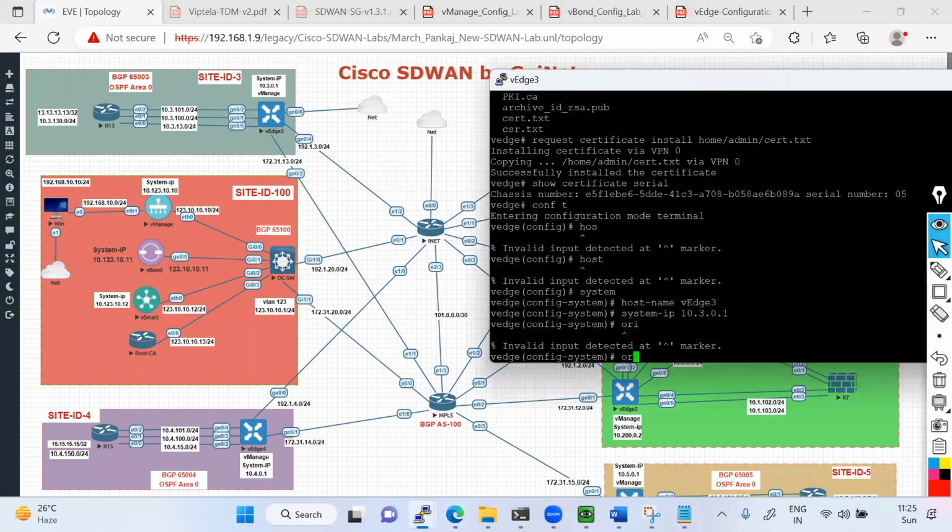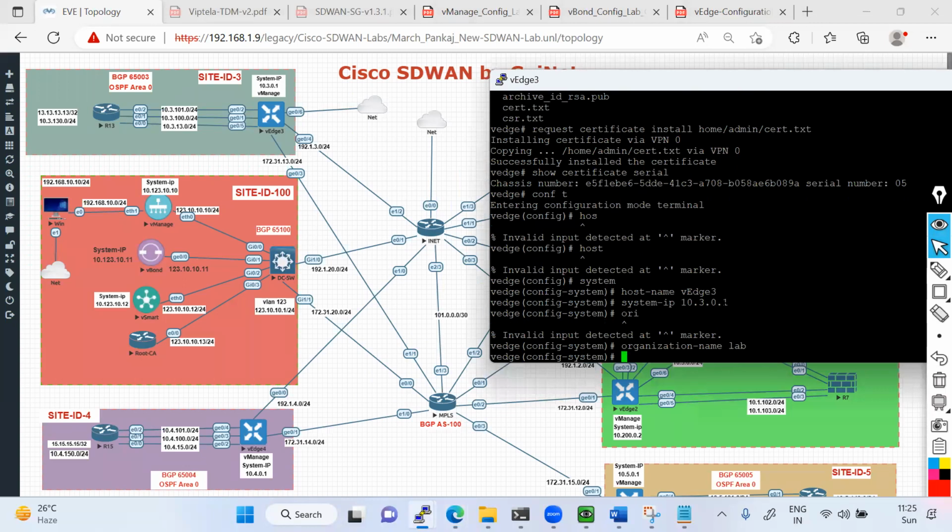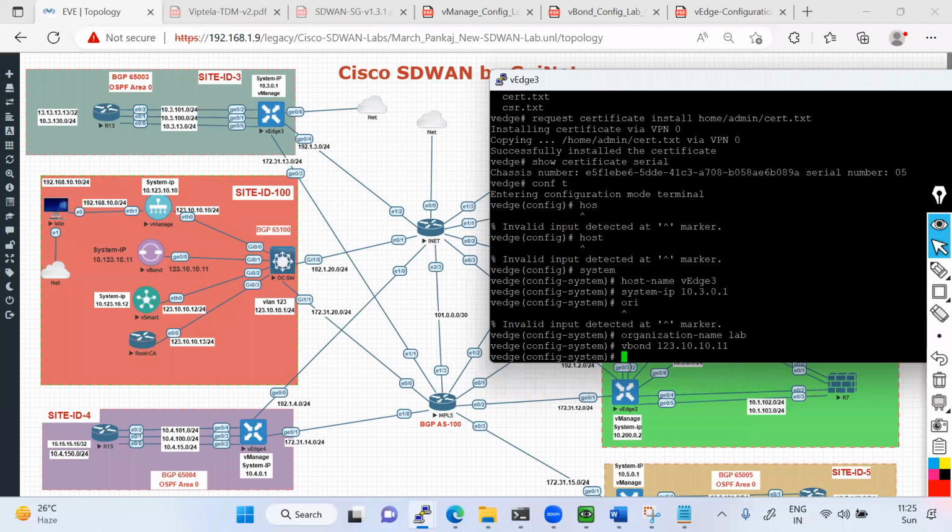Organization name, it should be lab. vBond detail, that should be again the same IP address, 123.10.10.11. This is my vBond, right? And what else? System IP, you just have to use the system IP. Five things: system IP already taken, right? Host name, organization name, vBond. What is missing? Site ID we are missing. So site ID is 3 here.